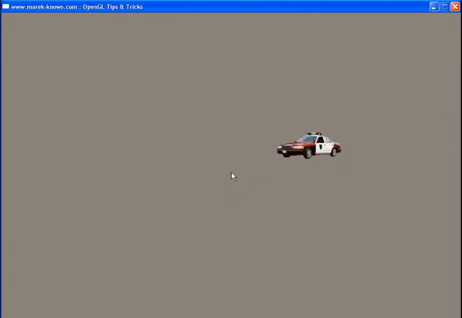Alright, so the police car lights are off. If I press the space bar once, you notice that the lights turn on and they stay on. If I press it again, now they turn off. And so if I just continually toggle the space bar, I can toggle the lights on and off.